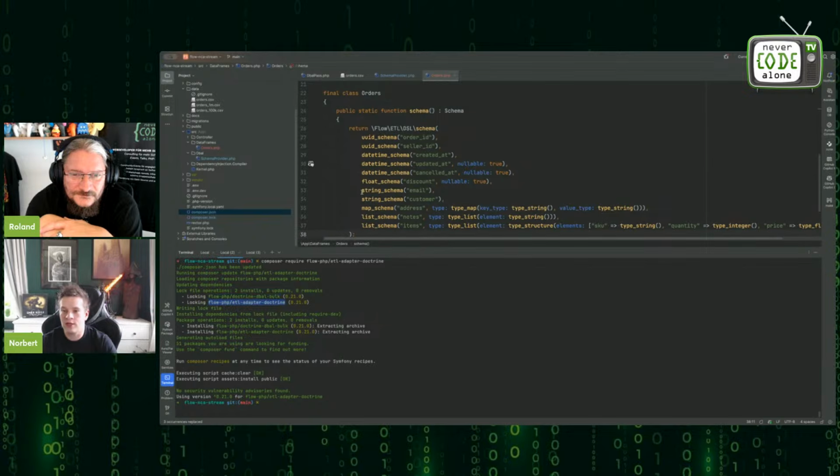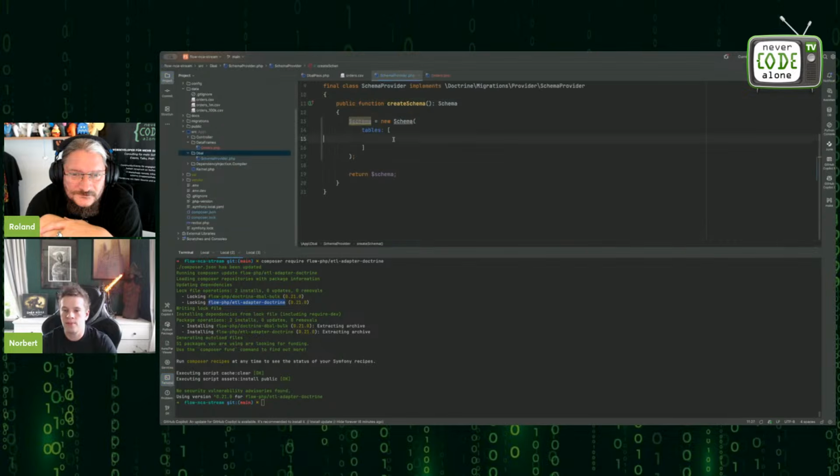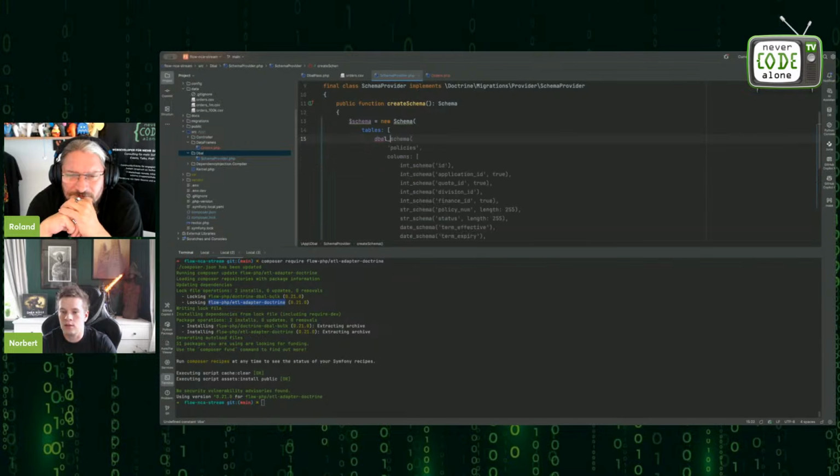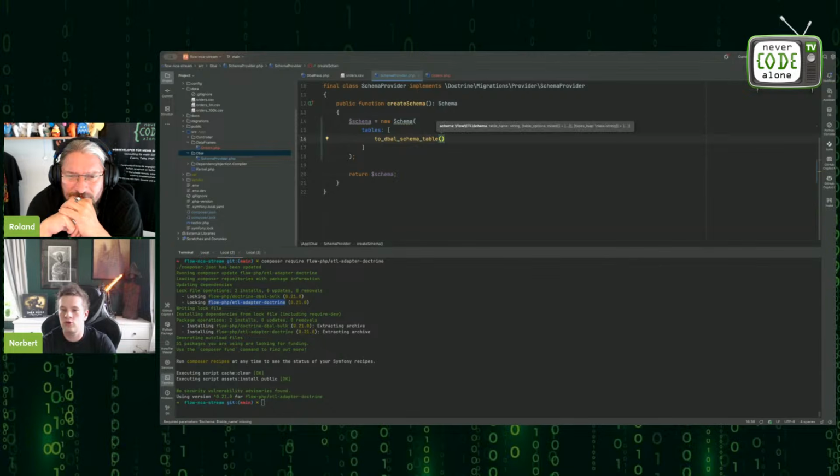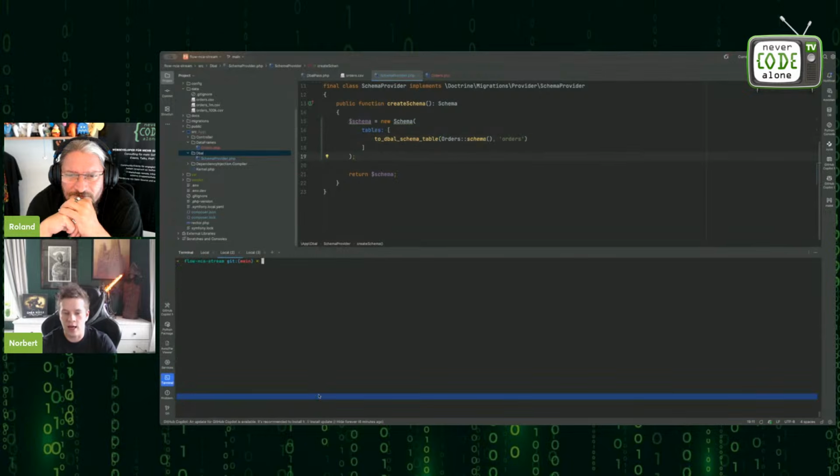So now when we have this, what we can do is go here and use to DBAL schema table. And now what we need to do is provide the Flow schema, orders schema, and we need to provide the table name, which will be orders. Okay, now what we can do is we can do this. Console.